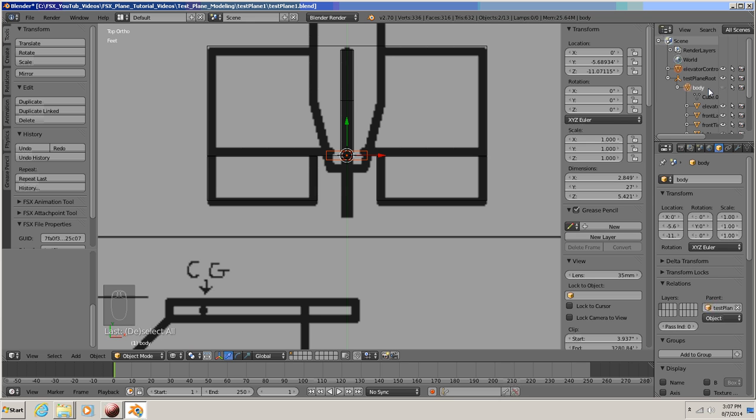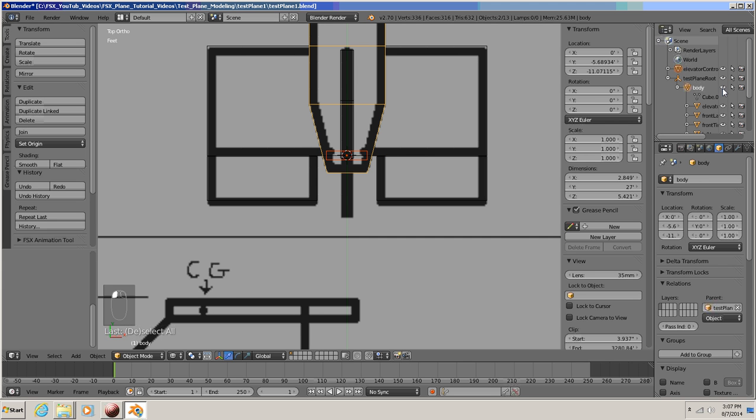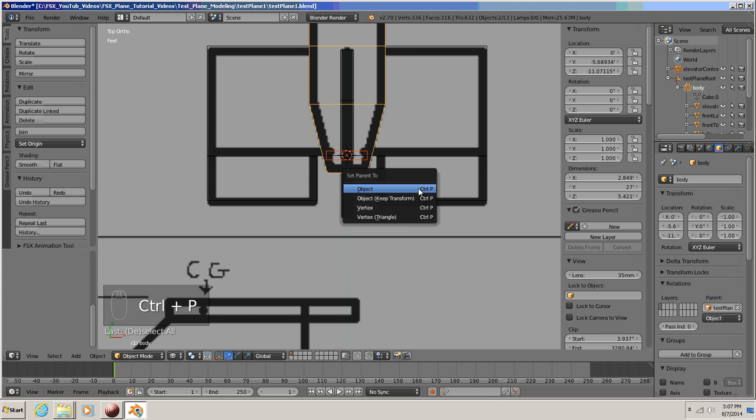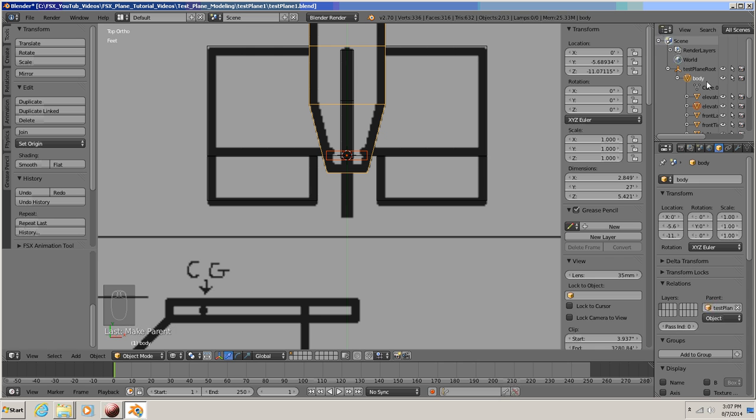Oh, okay. I have the body hidden, so that's probably why it didn't work. Right here, you'll see an eyeball by body. Click on that to make it visible again, and let's have our mouse pointer back in the 3D workspace. Hit Control P again. Yeah, that must have been it. So I just learned something: you cannot do that if it's hidden. Set parent to object. Now you can see our elevator control is under body, and under elevator control is our elevator control surface.